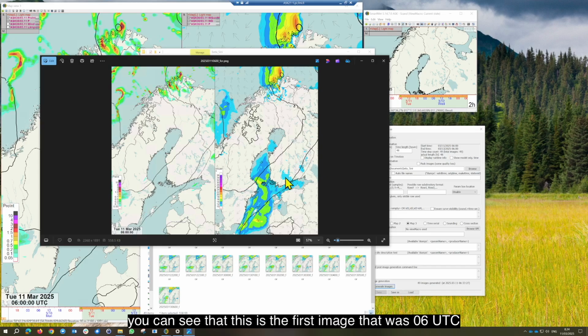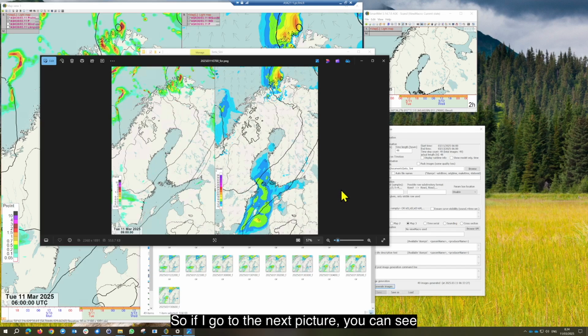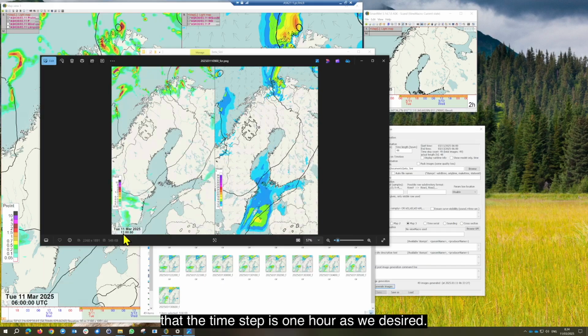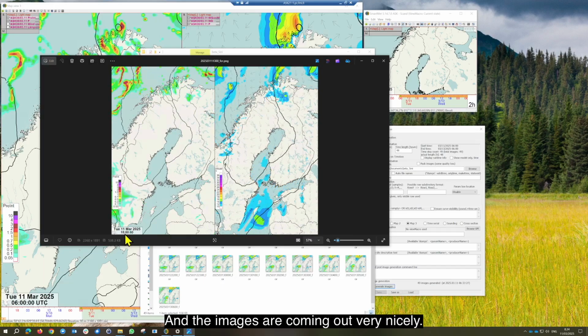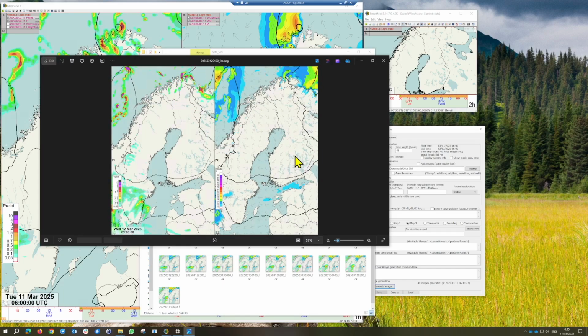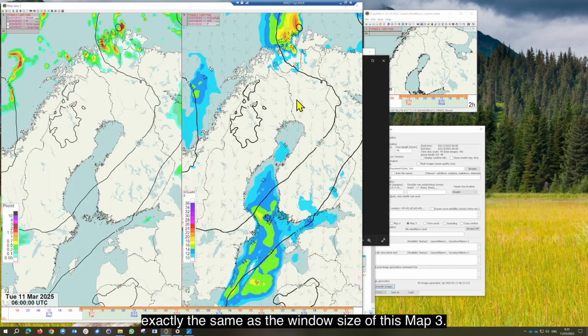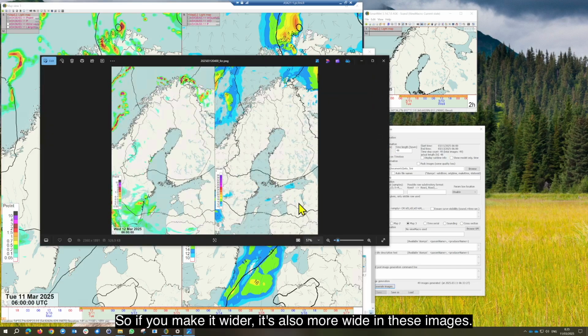So now you can see that this is the first image that was 06 UTC time, which is 08 local time currently. If I go to the next picture, you can see that the time step is 1 hourly, as we desired, and the images are coming out very nicely. Also note that the size of this image is exactly the same as the window size of this Map View 3. So if you make it wider, it's also more wide in these images.